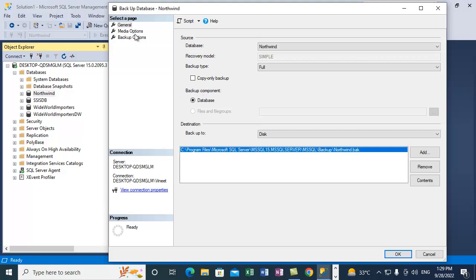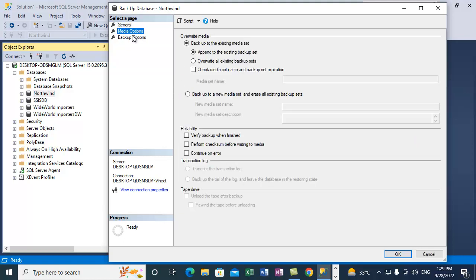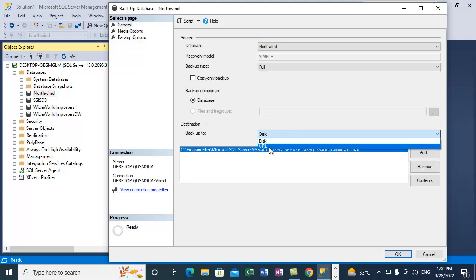So under media options, you will see there is an option to overwrite all existing backup sets, and this option is not available if we are taking backup to the Azure Blob Storage using the URL option. Alright, so let's work on some examples.